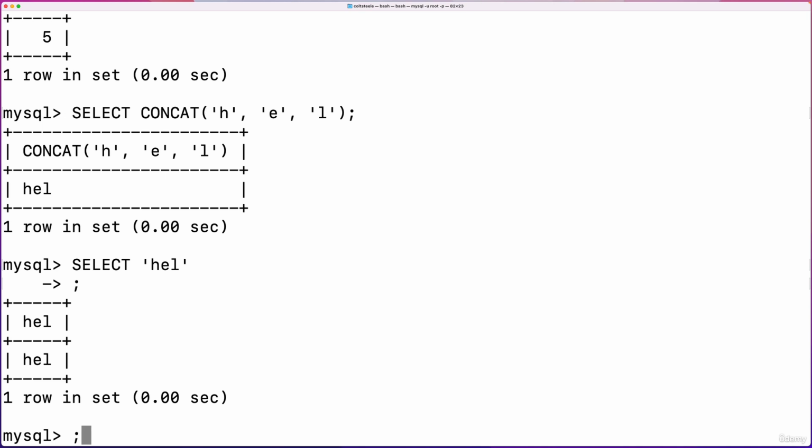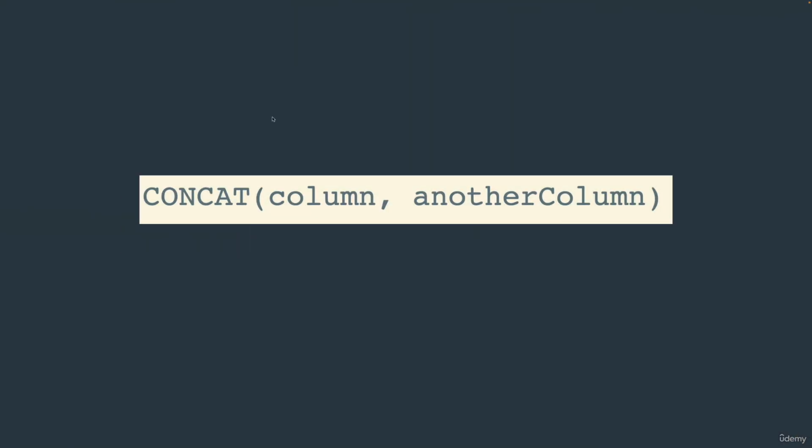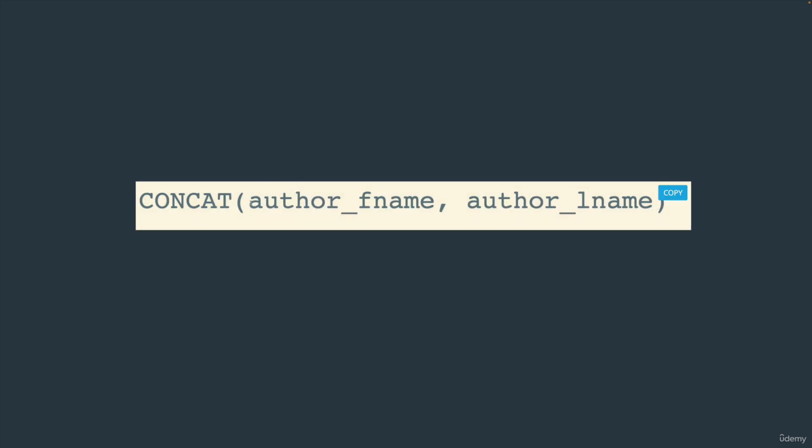And if you miss those parentheses, you're not going to have a good time. You'll get an error. As you can see here, it thinks concat is a column name, but really it's supposed to be a function name, but MySQL doesn't know that if we don't have the parens. So we can concatenate one column with another column, and that's exactly what I want to do. Concat author F name with author L name.